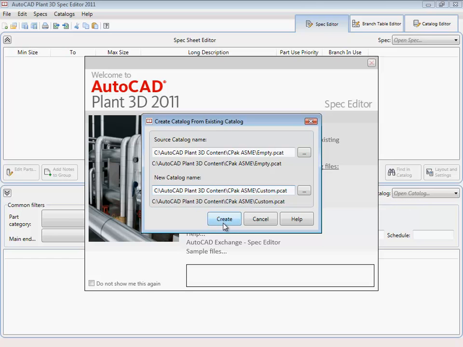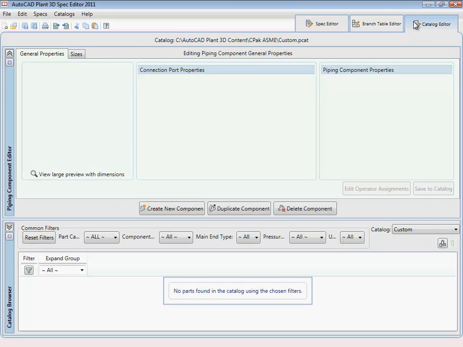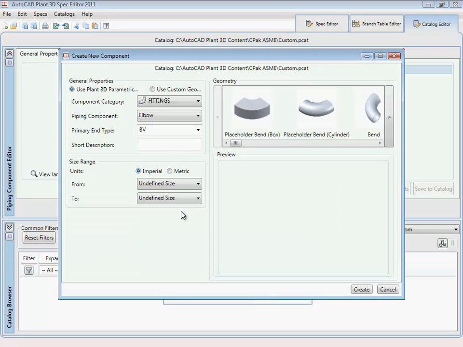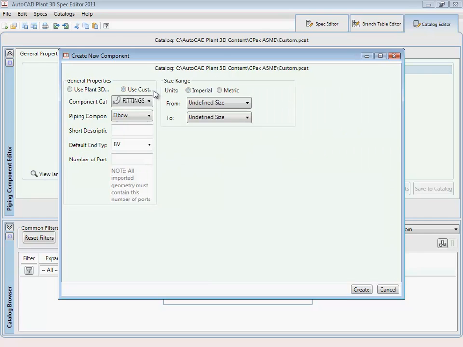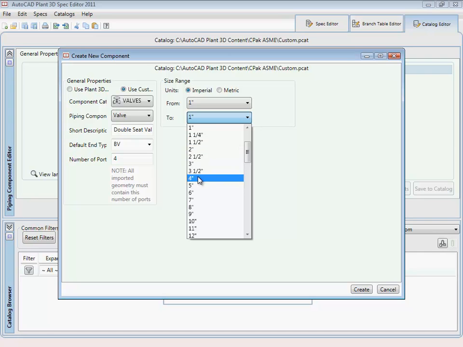Then we're going to click the Catalog Editor tab and click Create New Component. We're going to select Use Custom Geometry, so we'll be able to select a block-based component. We'll specify the valves category, and we'll give it a description. We're going to use that 4-port valve. We're going to call it a double-seated valve. And we'll set the number of ports to be 4. And finally, we'll set the size range from 1 inch to 4 inch. And press Create.